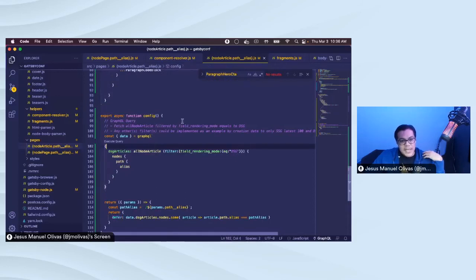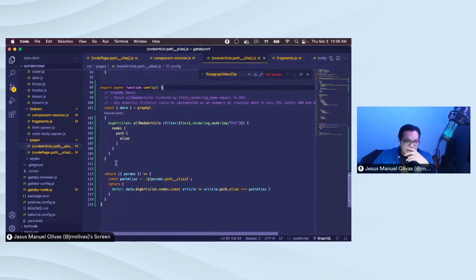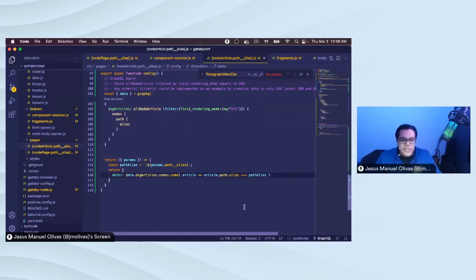What's going to happen? This config function can execute a query, kind of like a static query. And we're going to say, just give me, from all of the articles in my Drupal site, just those that have this field rendering mode equal to DSG. It means any page or node article that is tagged or set with this value is going to show up here. And then I'm just going to use that for deferring or not. What's going to happen here?